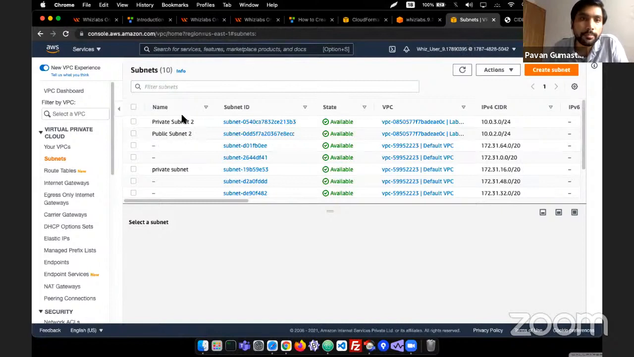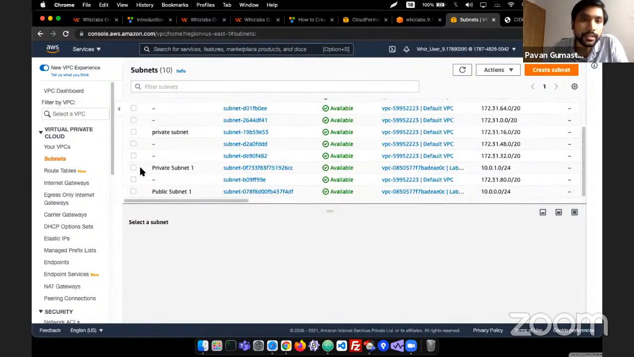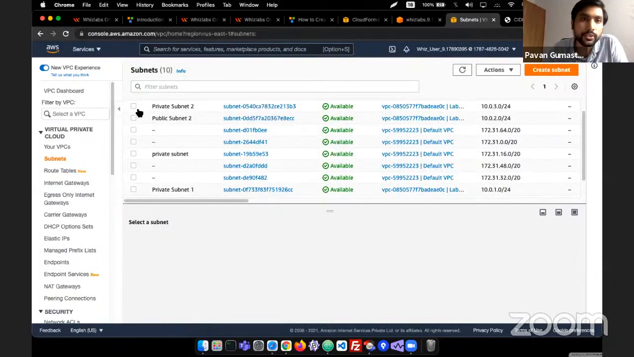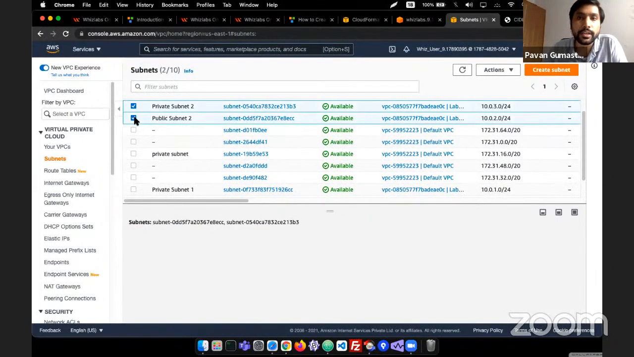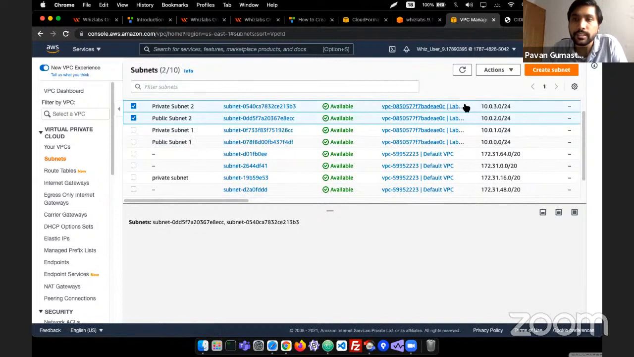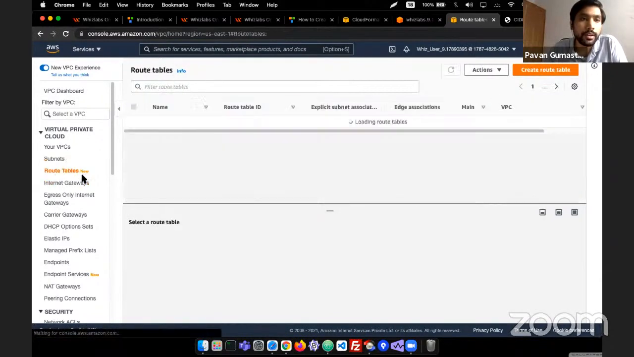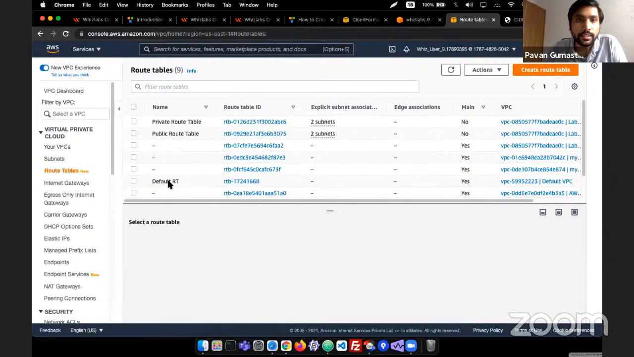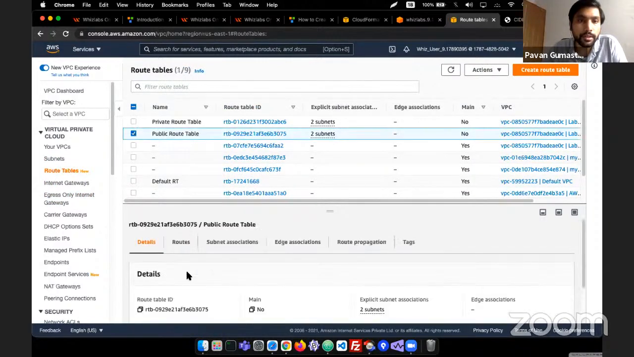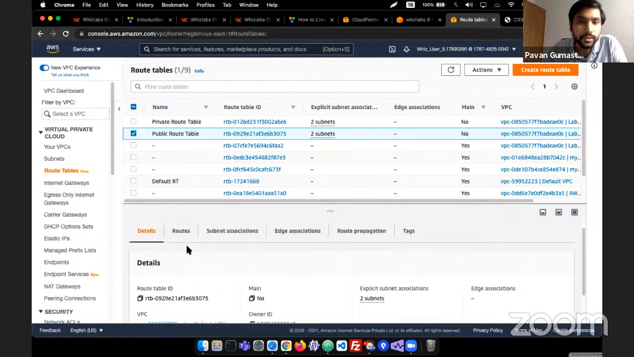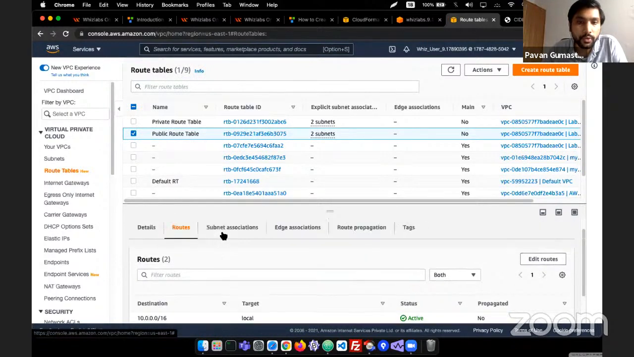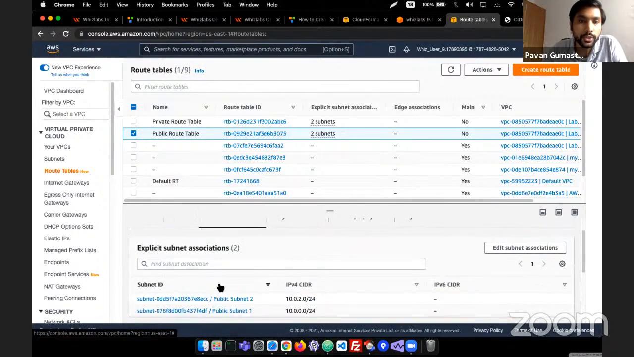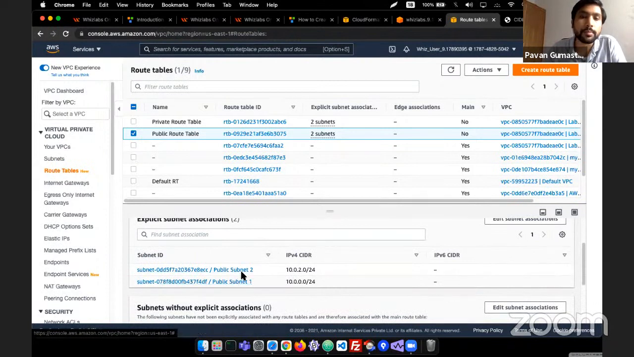So here you can see private subnet 2 is there, and public subnet 2 is there. These two are the new things which we have created inside the existing lab VPC itself. Now I'm going to a route table, and if I go into the public route table, the routes remain the same, but if you go to the subnet associations, you will be able to see two subnets here, the public subnet 1 and the public subnet 2.